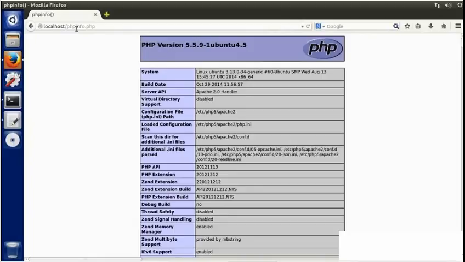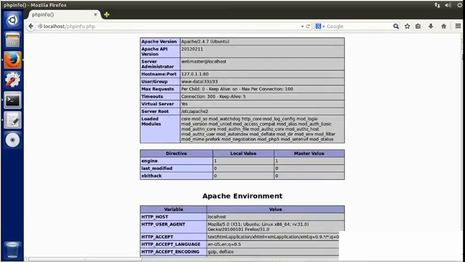And there's the result. On this Linux distribution, I'm running PHP version 5.5, and I see where my loaded configuration file is, under /etc/php5/apache2/php.ini. If you want to make any changes to your PHP configuration, that's the file you would modify. And you can scroll down and find out a lot more information about your Apache and PHP installation.